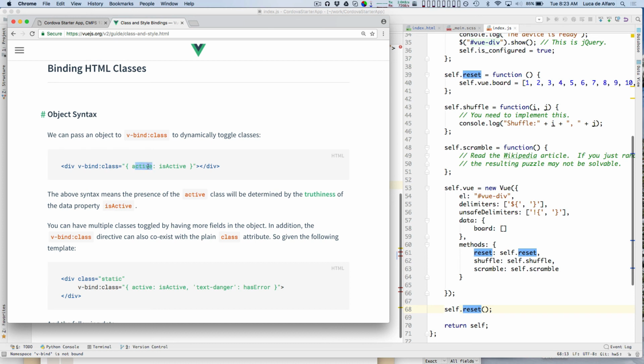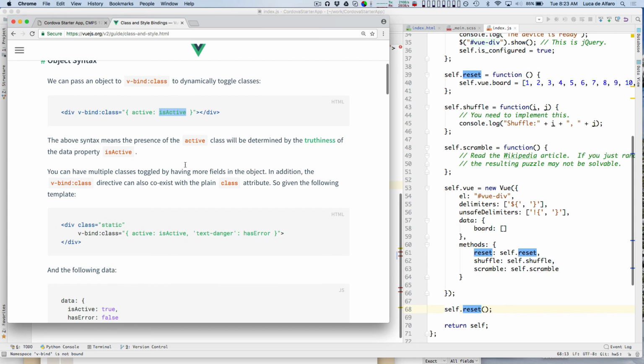Active is the class that I'm associating, and isActive is a Boolean JavaScript variable or condition. Okay, so you're essentially giving a sort of dictionary. It looks like a Python dictionary, but you essentially say class colon condition when the class should be associated. And here you see another example: class colon condition when the class should be associated, right?